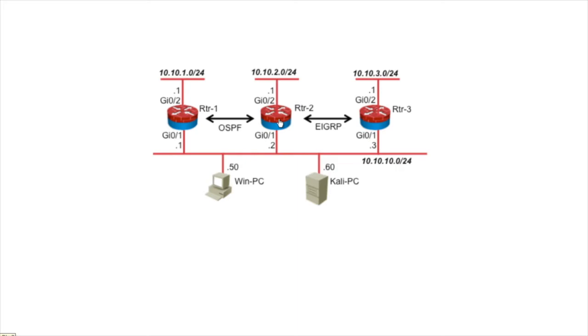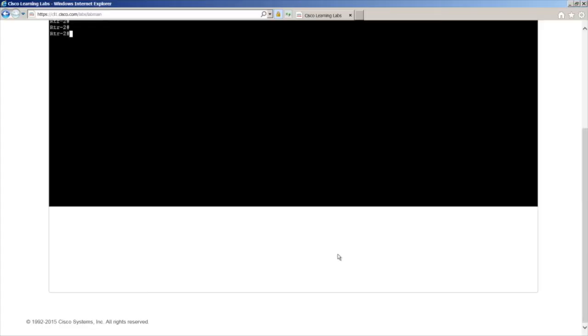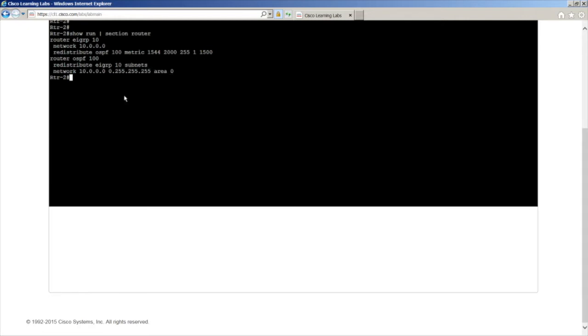We're going to look at some tools here, specifically in Kali Linux, that we're going to attack these routers, and then we'll put in some countermeasures for OSPF and EIGRP on router 2, so we'll double click on that. First, we'll do a show run, and we're going to pipe that to the router section. So there's EIGRP process 10 on network 10/8. We're redistributing into OSPF. There's OSPF 100, redistributing into EIGRP, and process 10 with the subnets keyword.